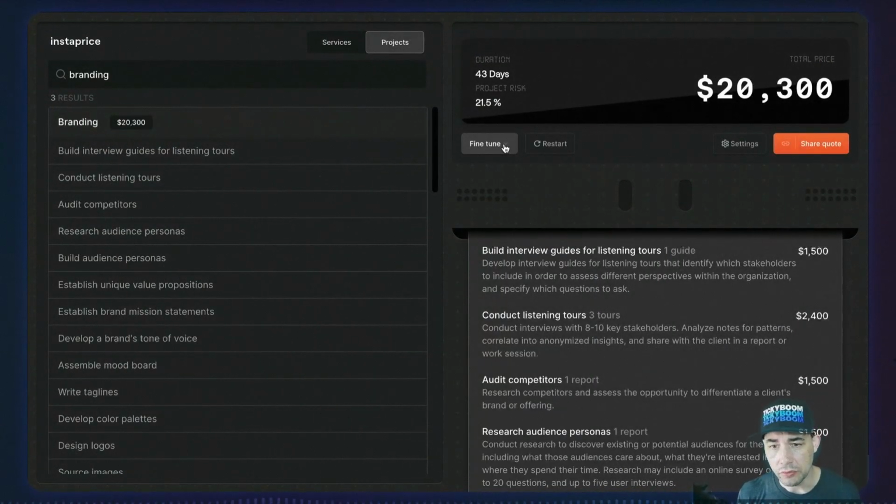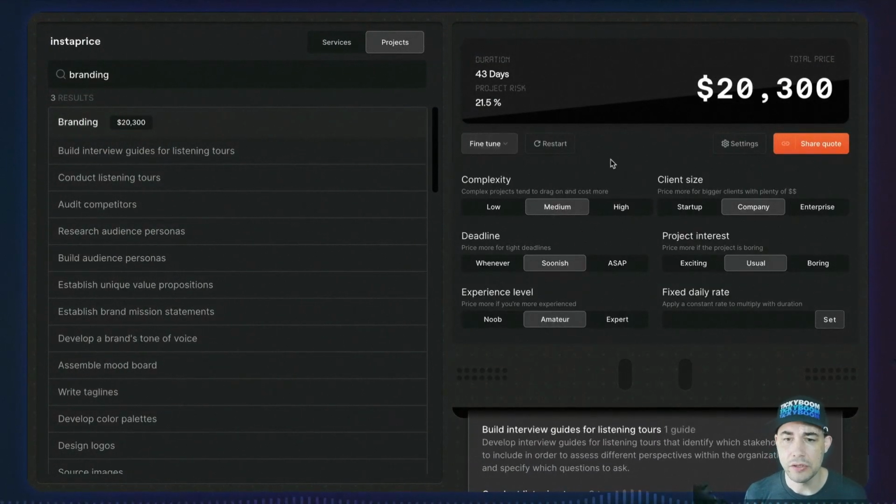Speaking of fine tune, you can also now go into fine tune here, and we can now really kind of get into the nuts and bolts of this pricing. So complexity. Let's say this is going to be a really, really complex branding project. Let's say it's going to require a lot of logos, for example. So like logo variations, you're doing a logo type and then you need to have a logo icon, but then you also need to do logo type if it's super colorful and black and white.